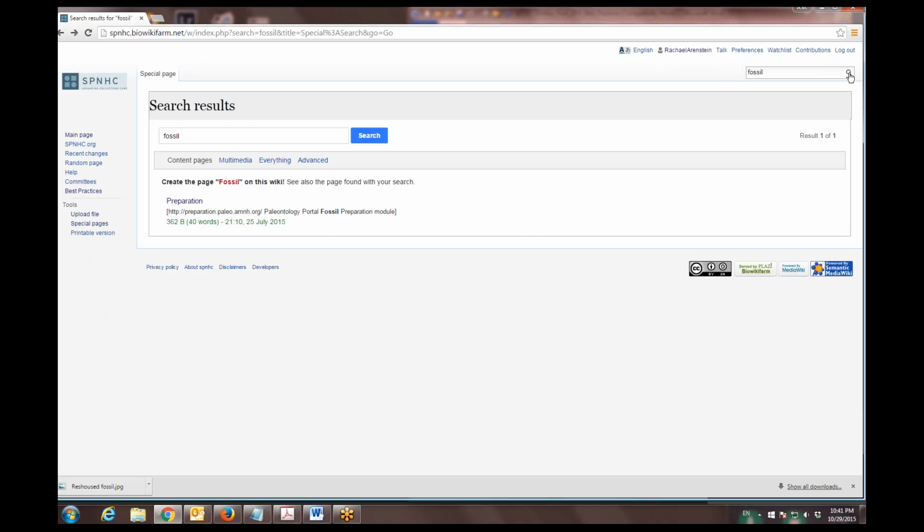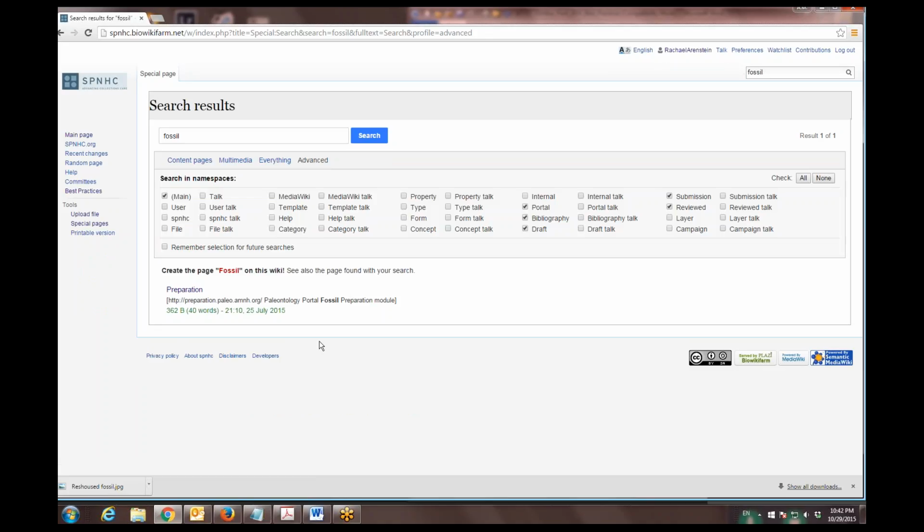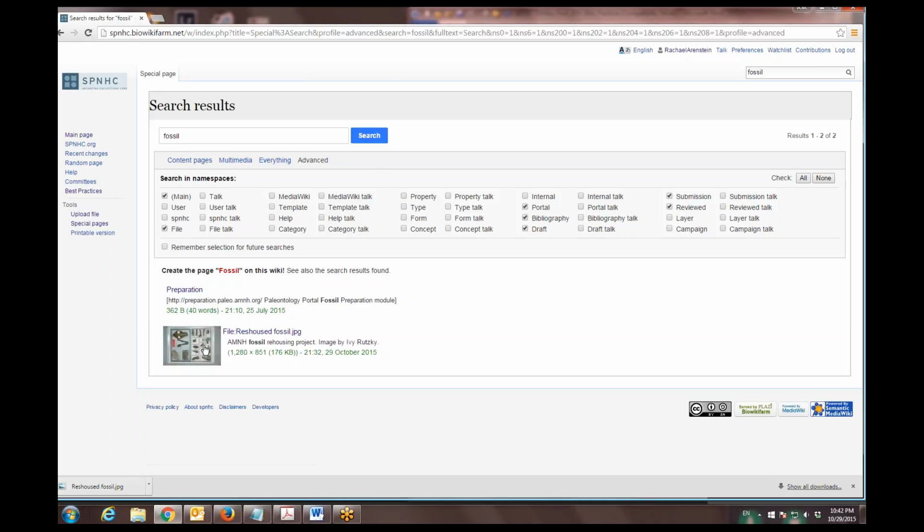Now, that's just your basic search. The advanced search, though, allows you, you'll see here, we're just searching in those main content pages. But actually it's clicking off another couple of things. If we wanted to find that file, I'm pretty sure I uploaded a file about fossils, and I can't remember where to find it. So if I click on File here, now it's popped up. So, File, fossil.